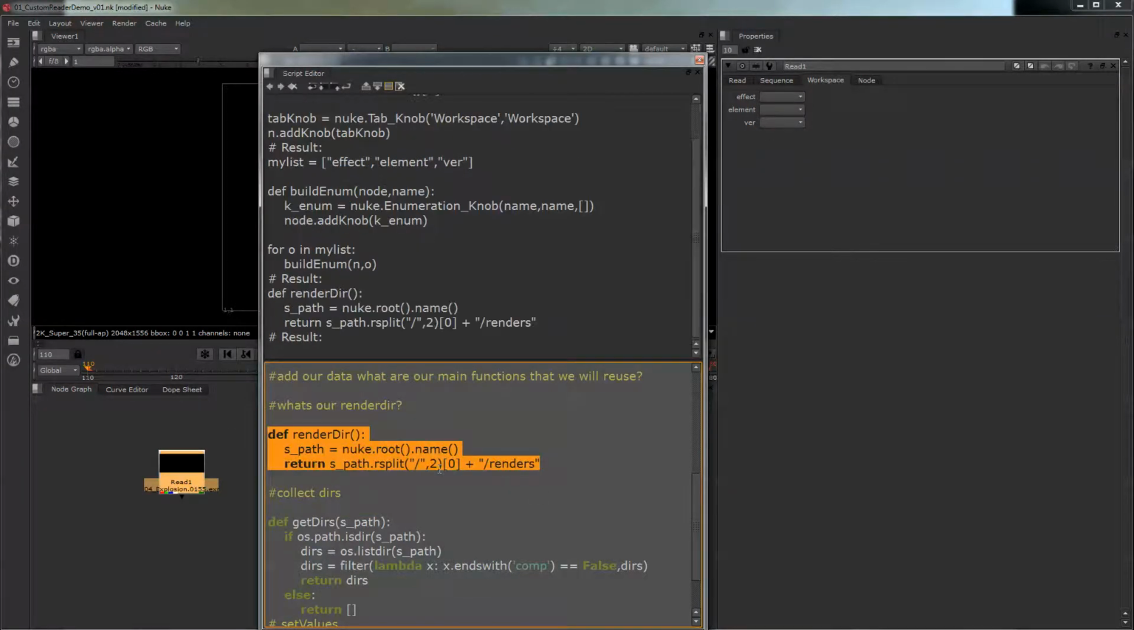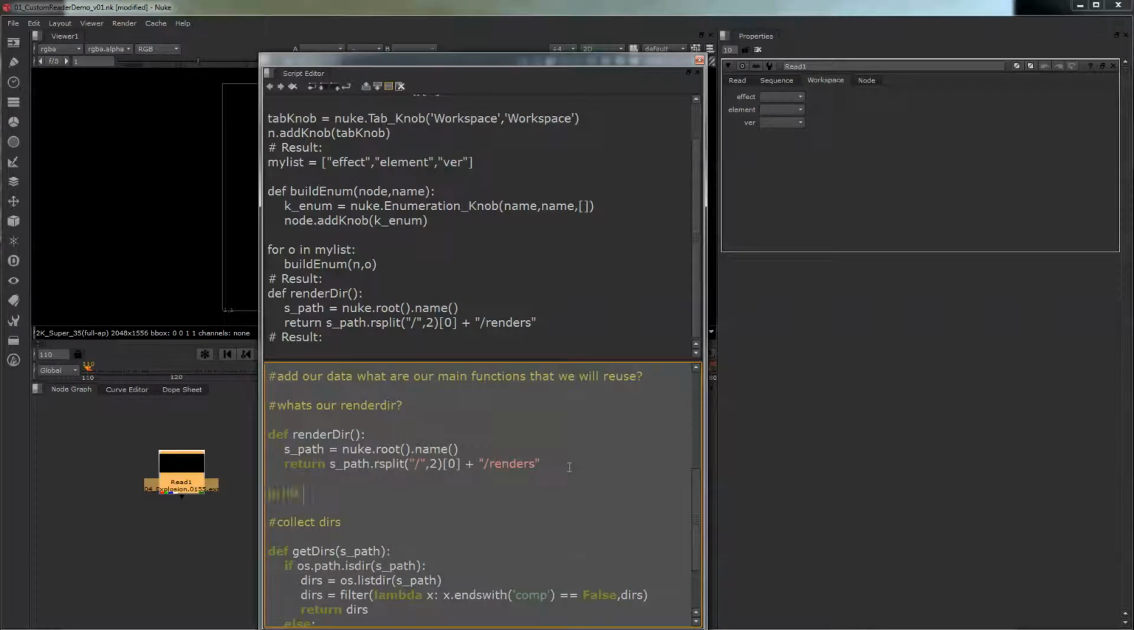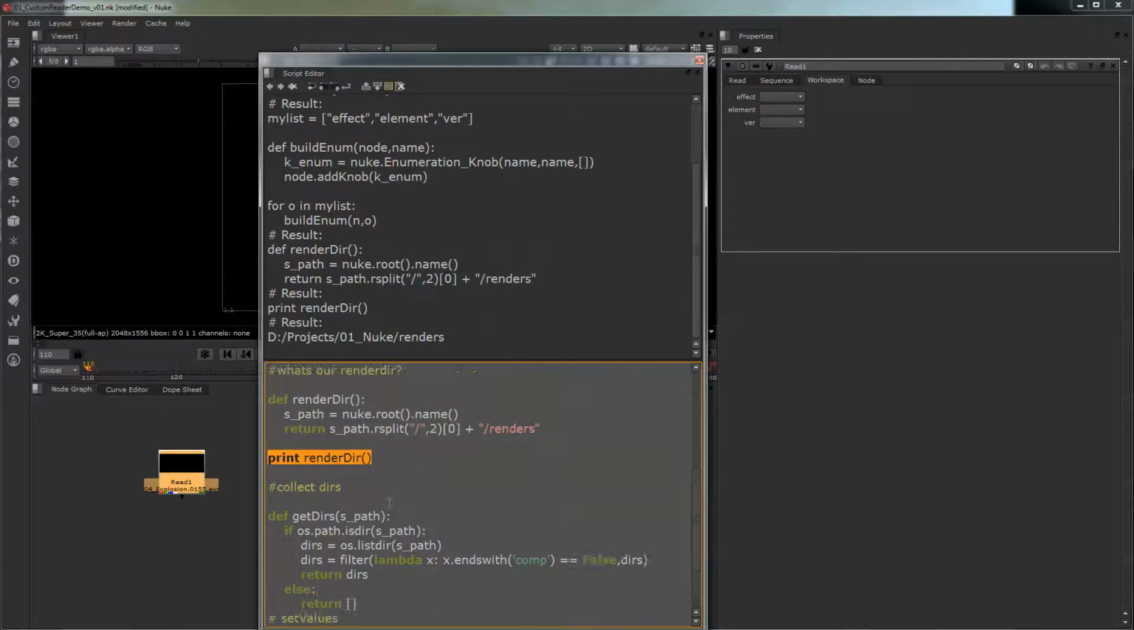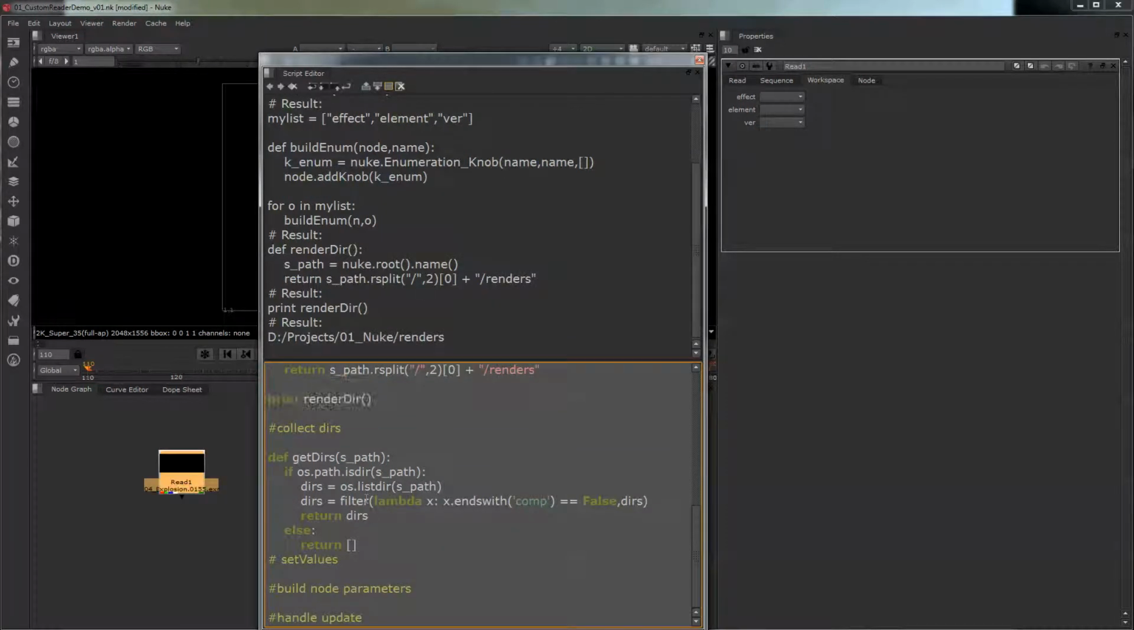So now that we have this, let's go ahead and add these. Okay, so they're empty. And now we want to fill this with data. So we get our render directory. And we did this before, so just to verify this is working, let's print that out. And there's our renders.